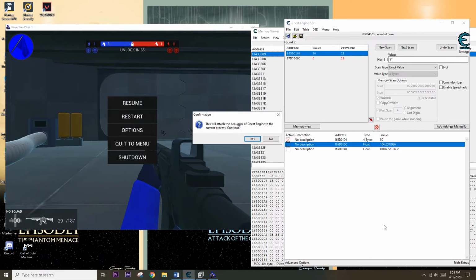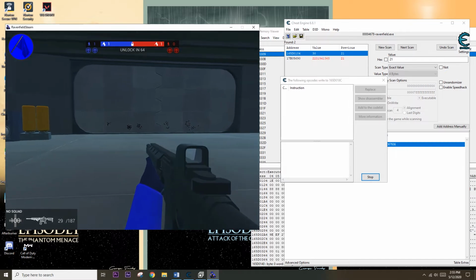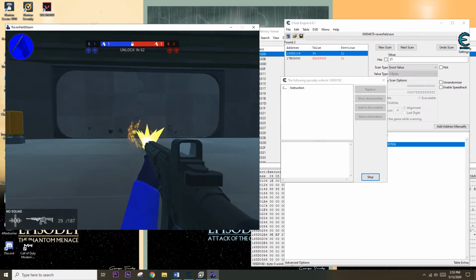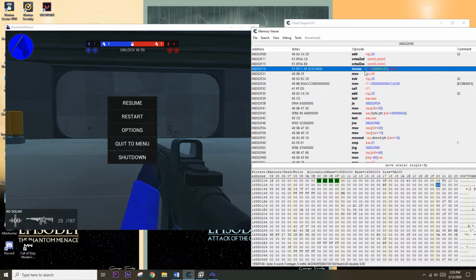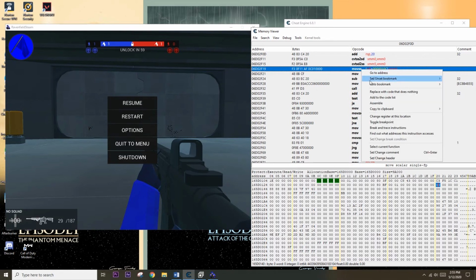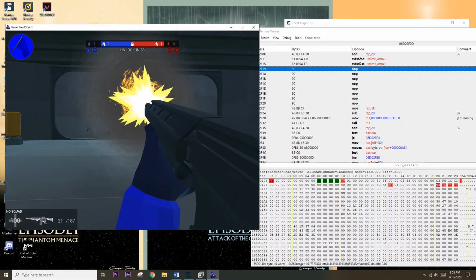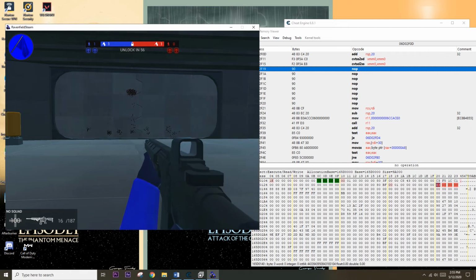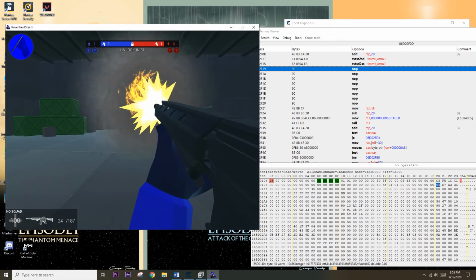Right-click and see what writes to this address, which will take us to an instruction that writes to it. We can right-click on the instruction and no-op the code and see what happens. As you can see, our fire rate increases, but we still have a lot of recoil on the weapon.